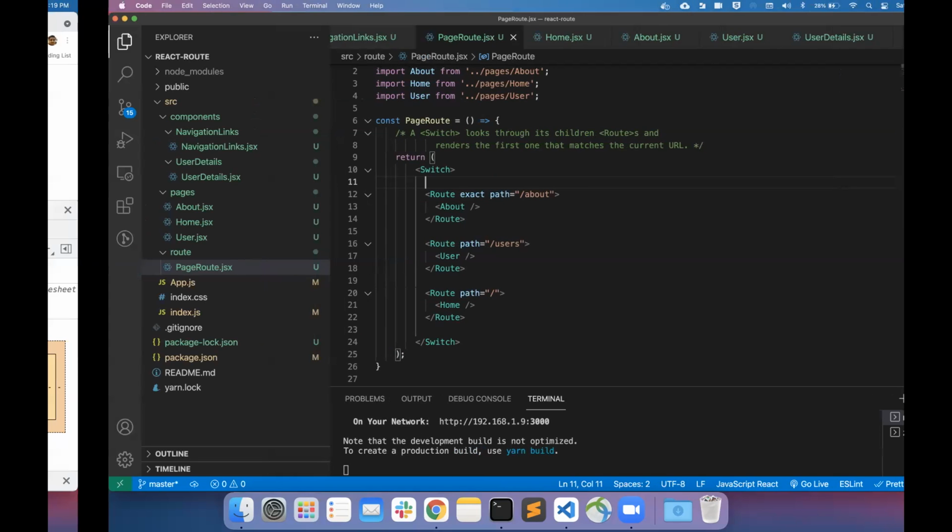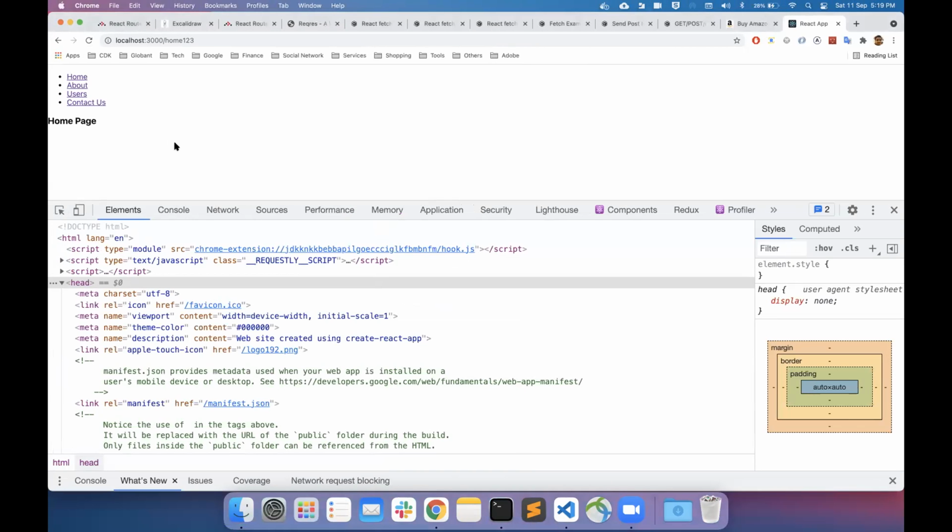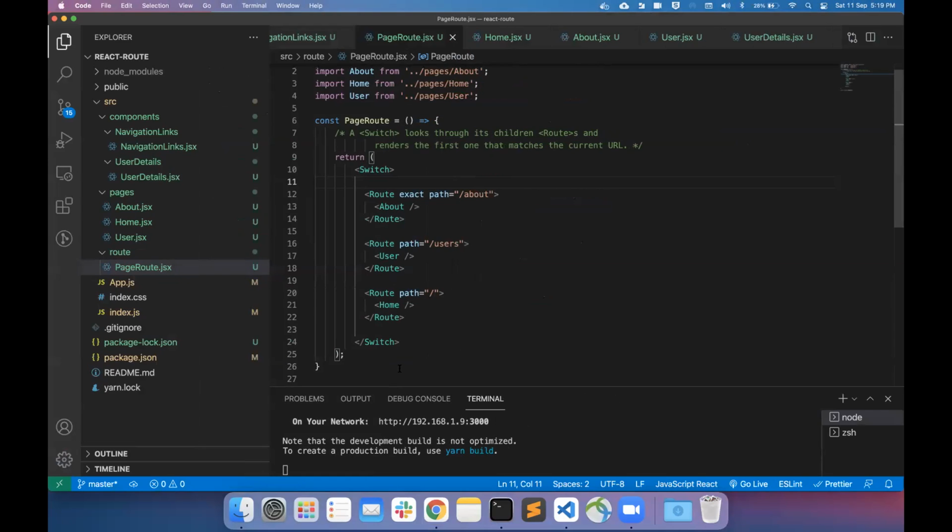You see that the URL has changed, but the view is not changing. Because once the URL changes, it again matches with your routing logic, and it still sees that we need to show the home page because it matches with the route first. Okay? So the slash one goes at the very last.